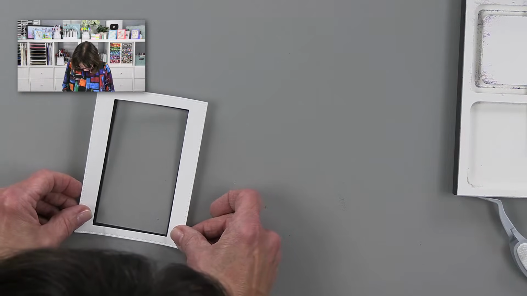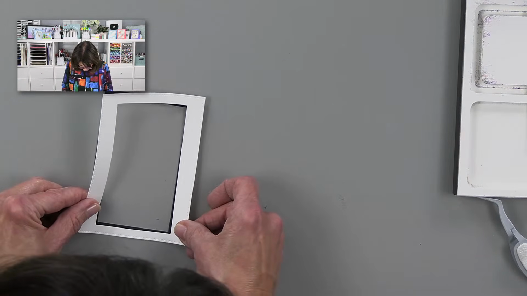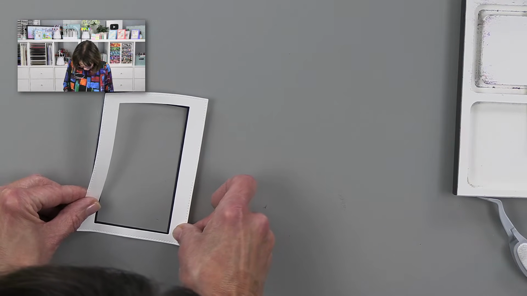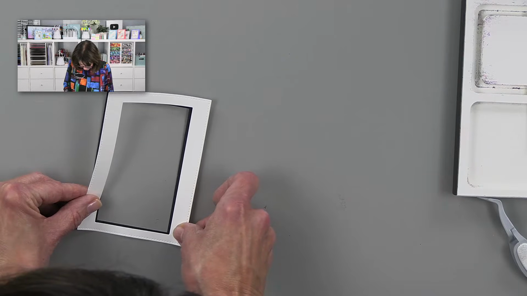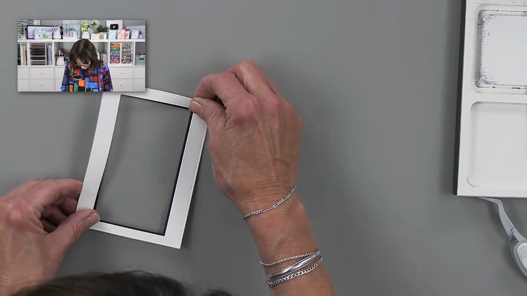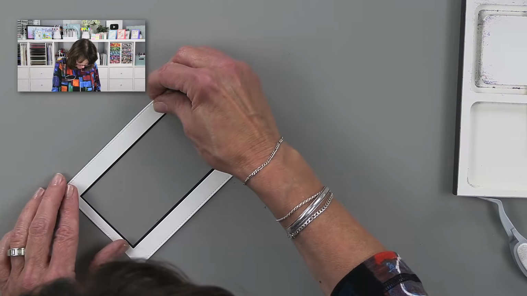I'm just going to take my time here and not feel stressed about it. That's the key, is to take your time and not let yourself feel stressed. And then it'll all work out.